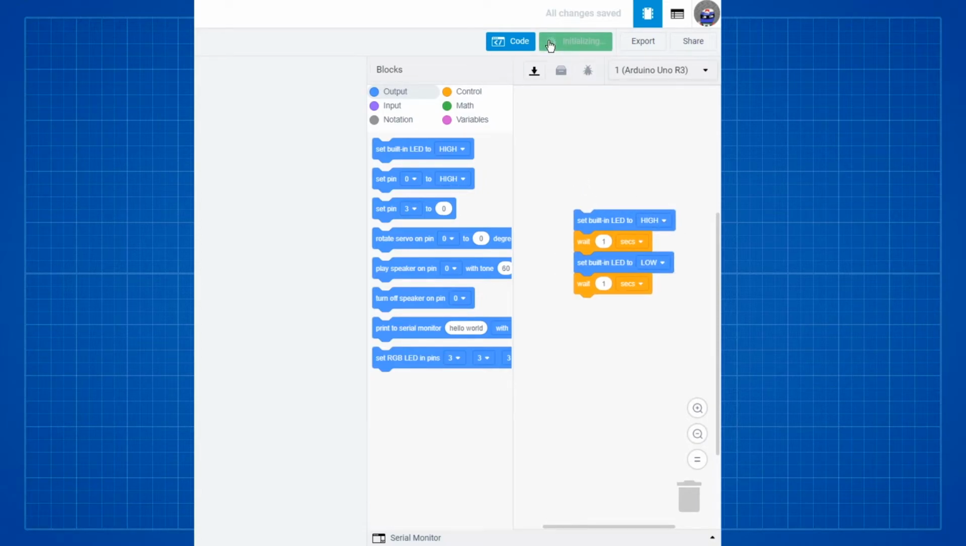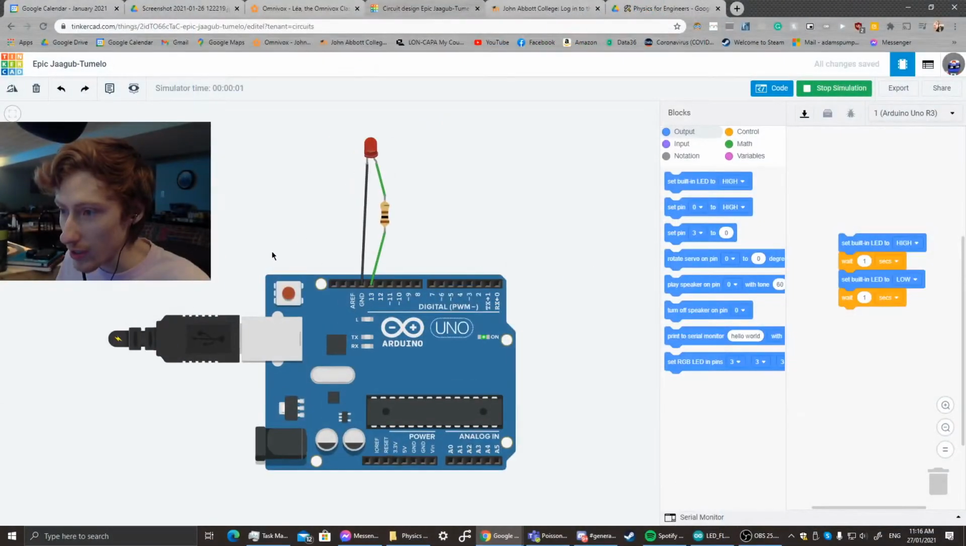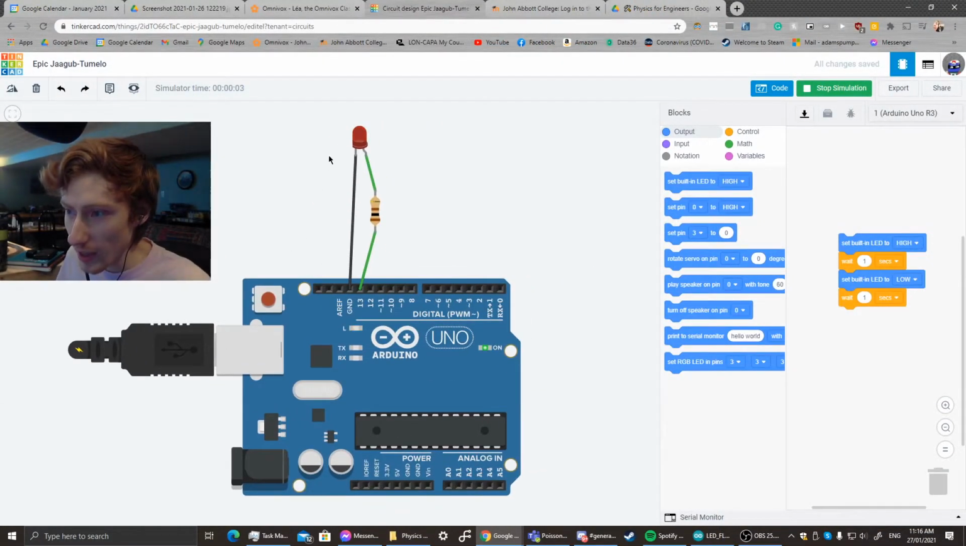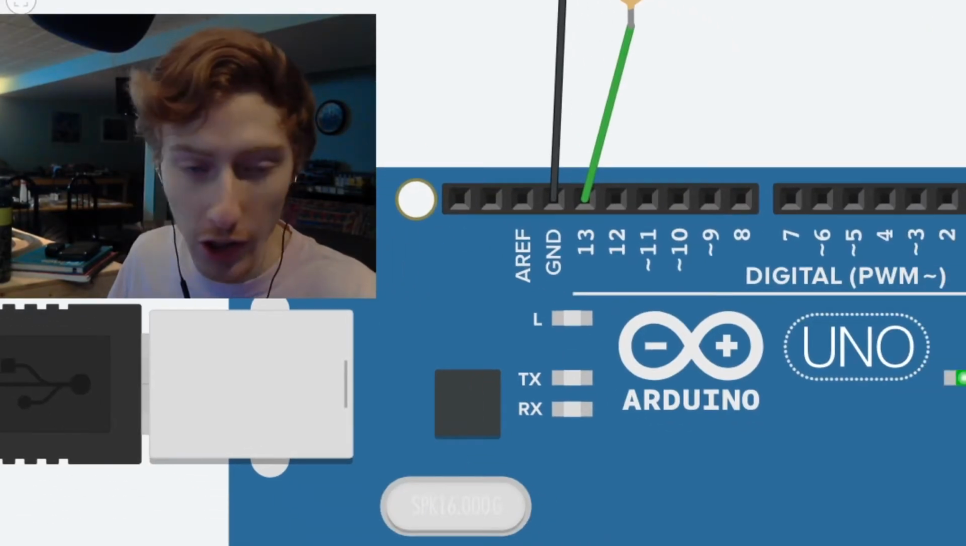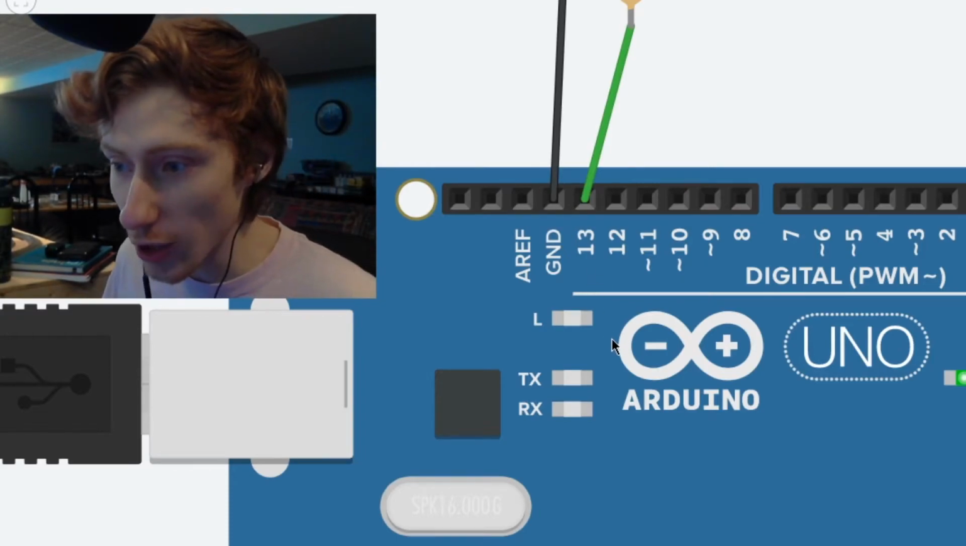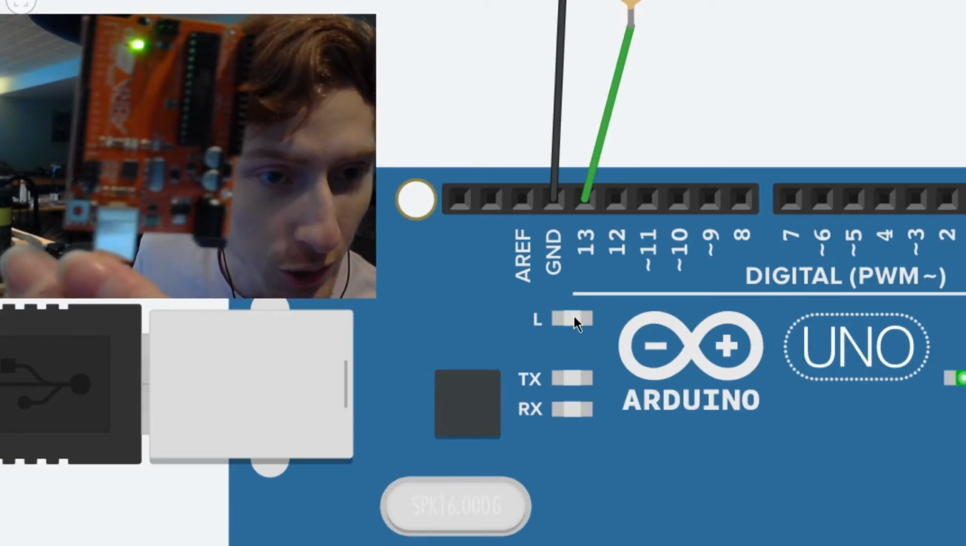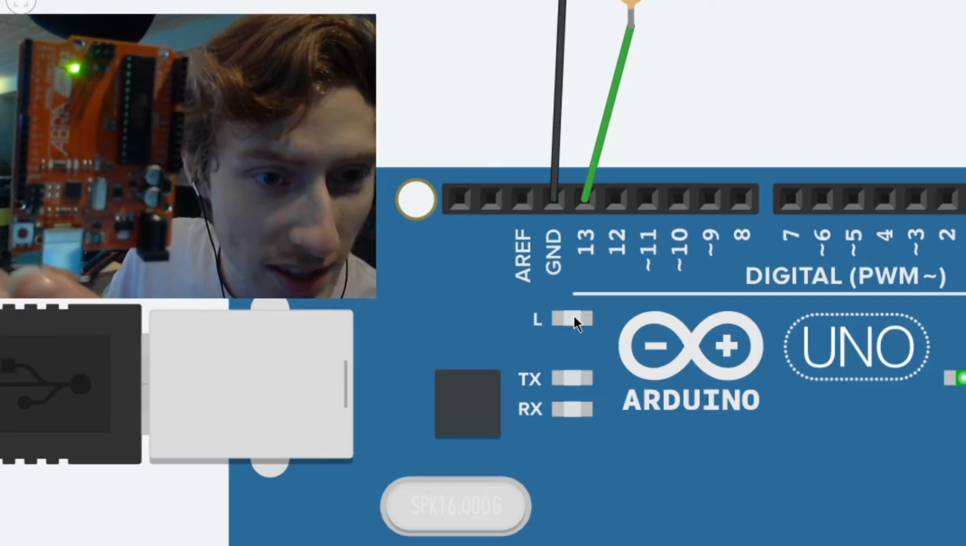Waiting 1 second, low, 1 second, coming back up to the top. See, it kind of goes around and loops in a circle. As you can see, there are also different little features on the board, such as the yellow L pin right there, which is just used for testing out the timings and stuff like that.